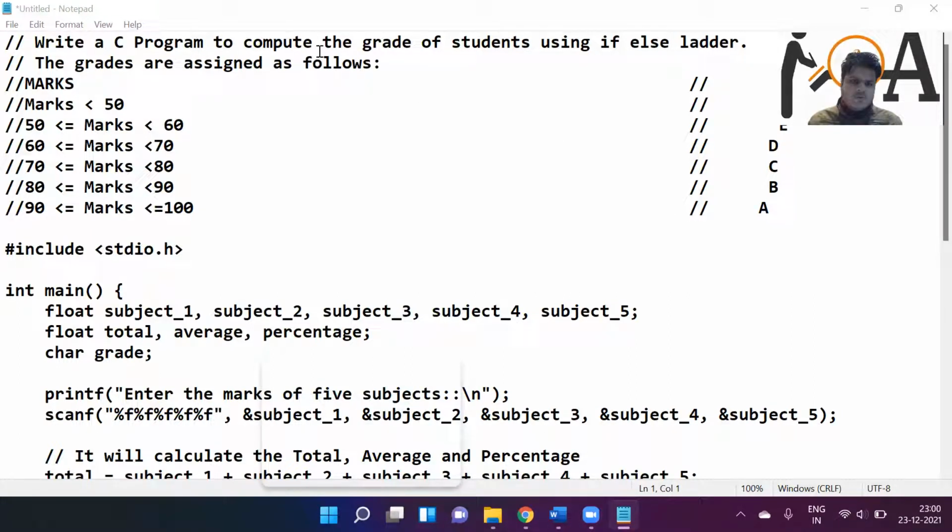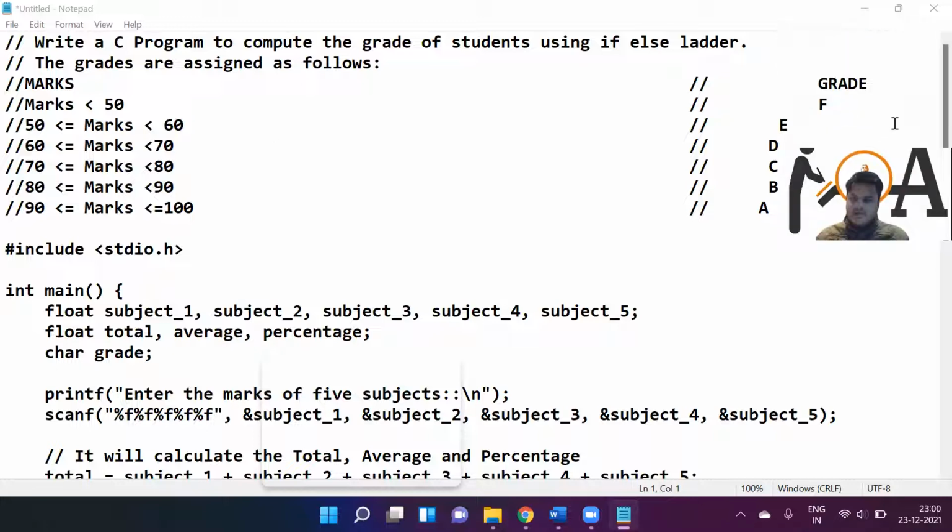In this video we are going to see how to write a C program for computing the grade of students using an if-else ladder. The grades are assigned as follows. We are going to ask the user for 5 subject marks, and on the basis of those marks we are going to calculate the percentage, their average. If the percentage is less than 50, F grade is assigned. If the percentage is between 50 and 60, then E grade should be assigned.